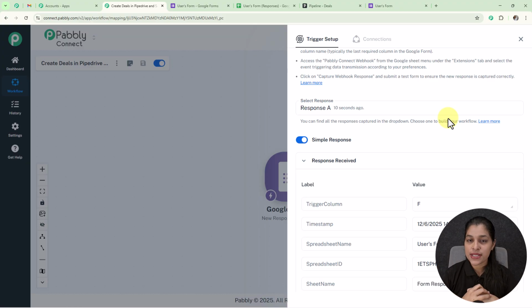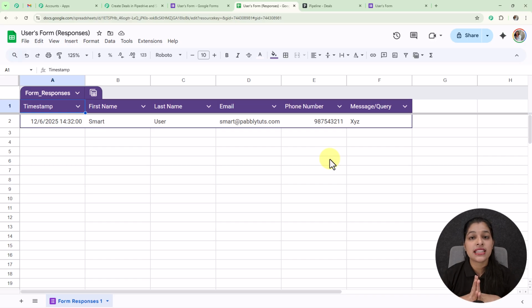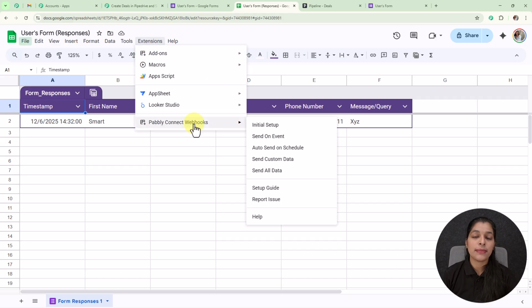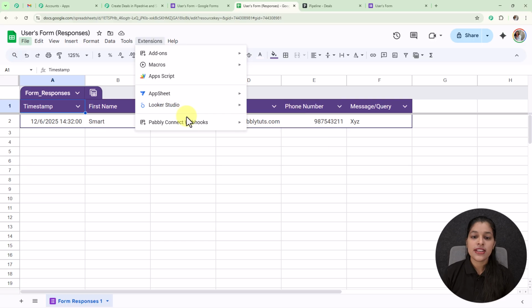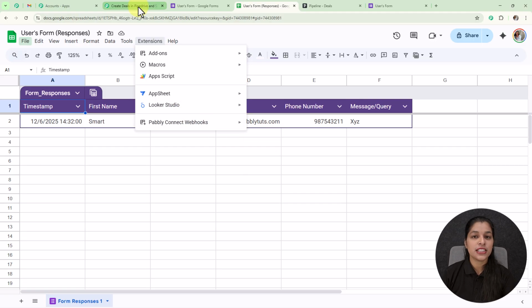But one more step is remaining: you have to enable send on event on your Google Sheets, so that you don't have to send the data again and again to Pabbly Connect. For that, again you have to go to extensions, select the Pabbly Connect webhooks, and here you can observe this option of send on event which you have to enable, so that your data automatically gets sent to Pabbly Connect. So here we have successfully enabled our send on event, which can be seen here. And now let's move on to our Pabbly Connect for further processing.